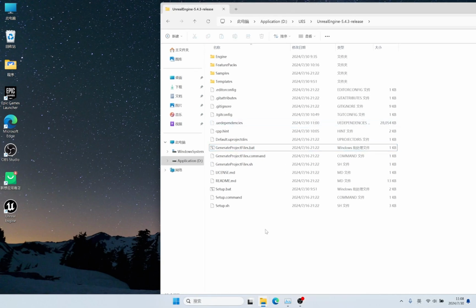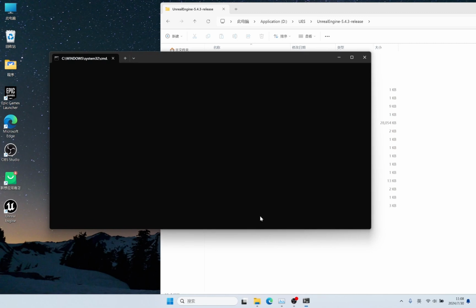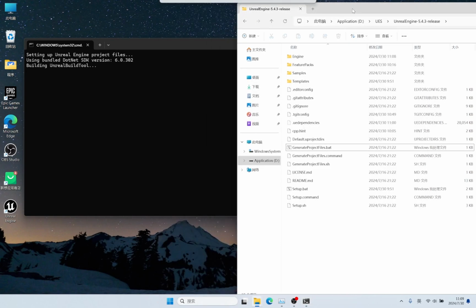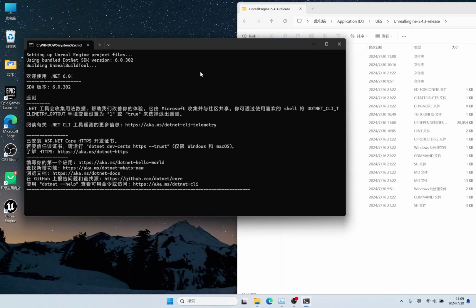Then, next, we double-click it. Let's see if it generates our VS file. Yes, that's right. And sometimes you might get an error here. You need to check what the actual error is, because I have already verified it. It won't throw an error, because we have debugged the entire environment. See, it started generating.